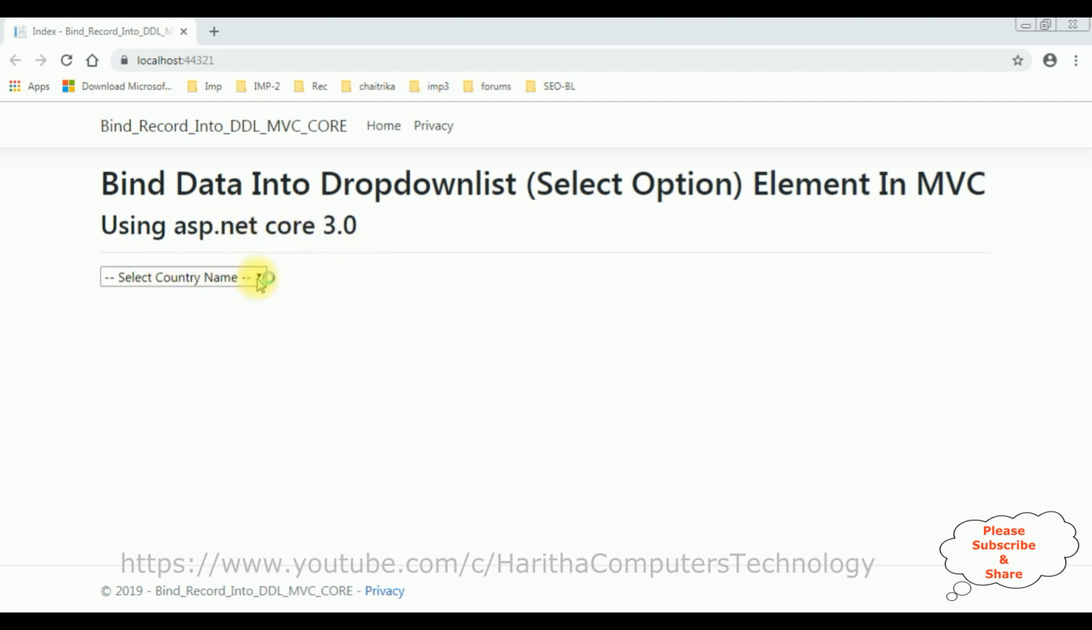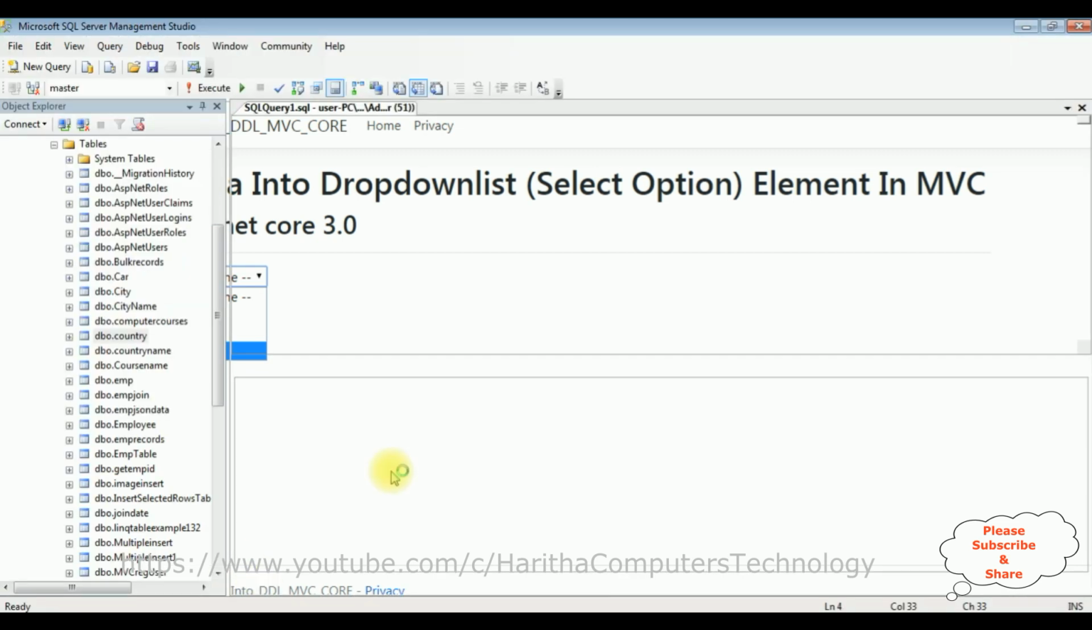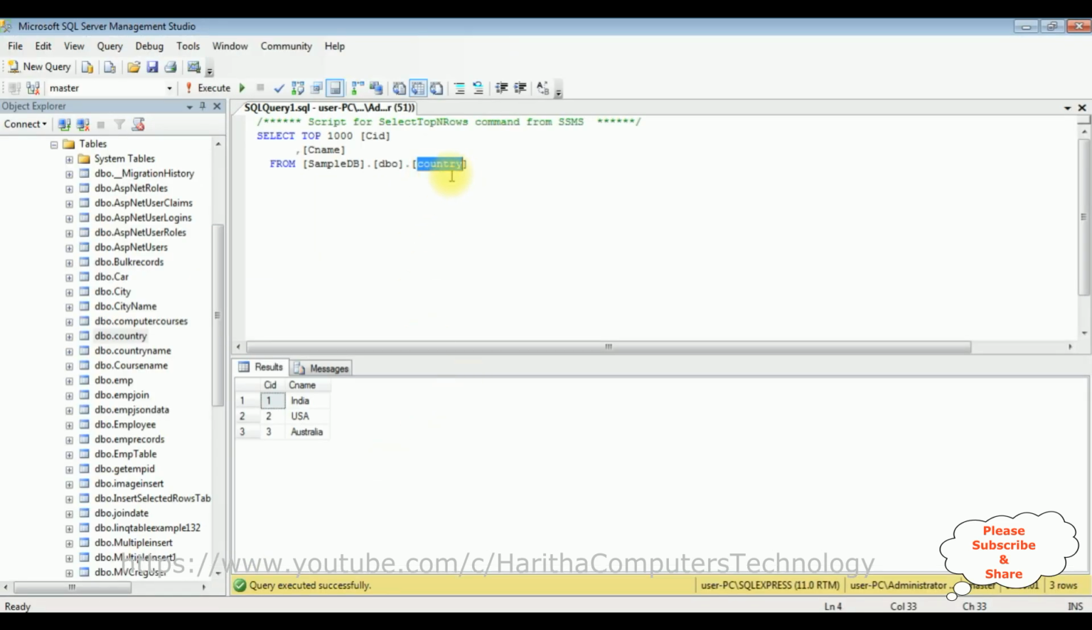Let's open the drop-down list control. See here the country names are bound into this select element: India, US and Australia. Let's check in the database. In the country table, we got 3 country names: India, US and Australia.